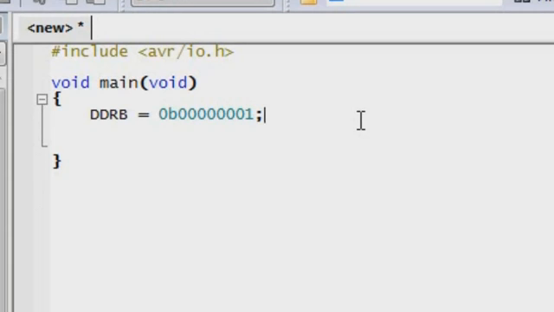Now we want to apply either 0 volts or 5 volts to this pin to light up the LED, and because in the circuit we applied the positive side of the LED to pin 1, we need to put 5 volts to that lead. The way we do that is we have another register called PORT. We're going to be affecting port B, so we put a B after that.